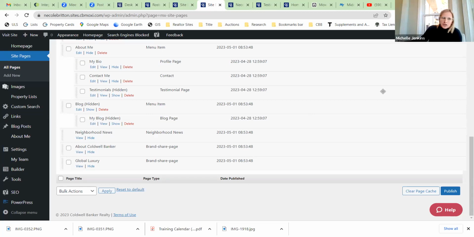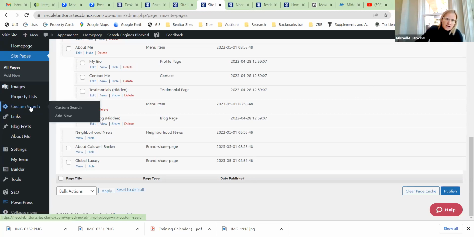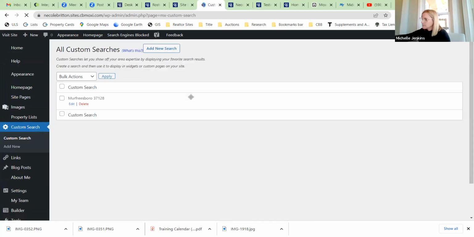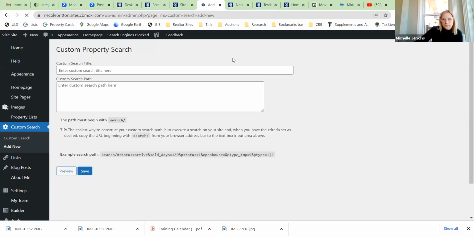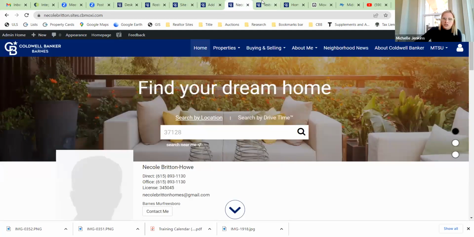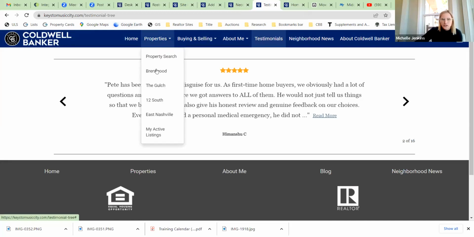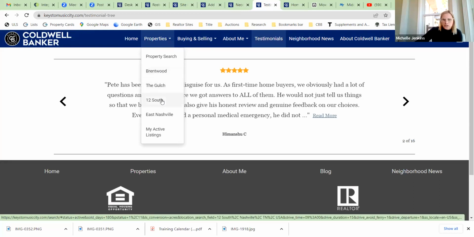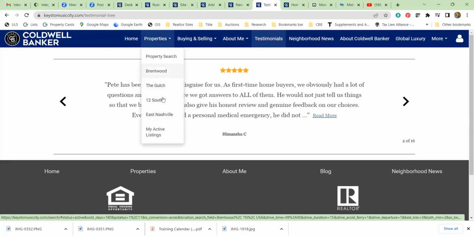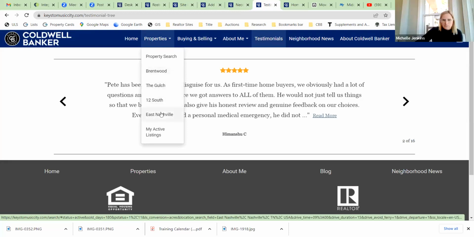We're going to go back to this custom search option because I really think this is so good and you can do so much with it. On the left-hand side, hit custom search. All right, we remember we created this Murfreesboro zip code one earlier. Now let's get it a little bit more customized, and I'm going to show you guys on Pete's site. This is Pete's site again. Under his properties, you see here, he's created a search for Brentwood, a search for the Gulch, a search for 12 South, and a search for East Nashville. He has created all of these different search tabs because this is where the majority of his buyers buy.